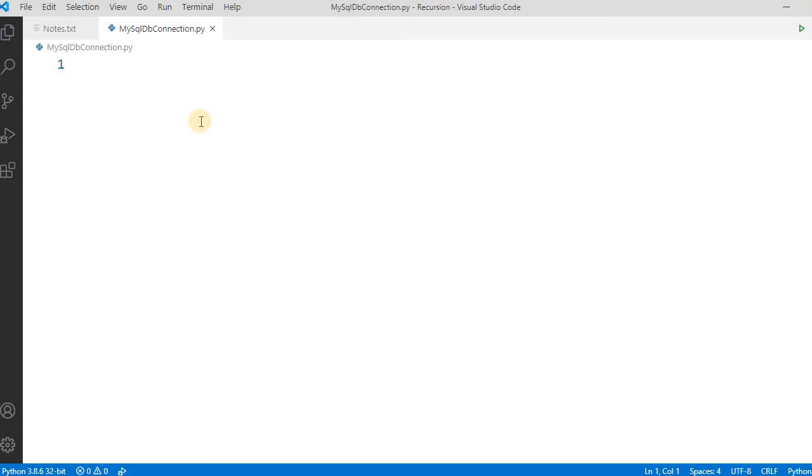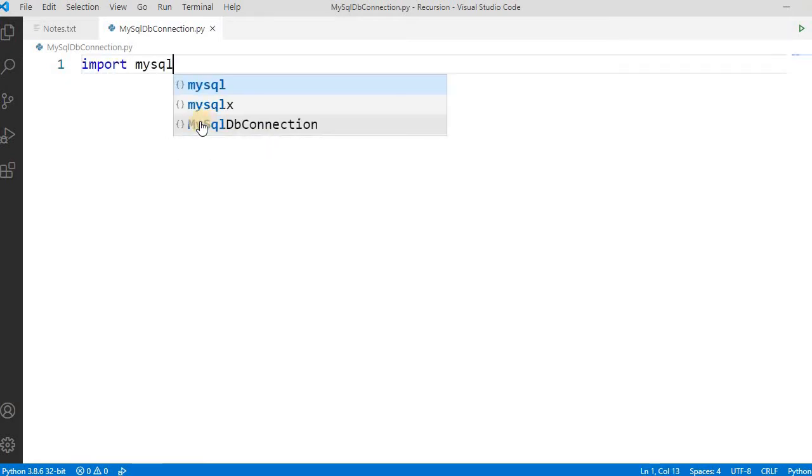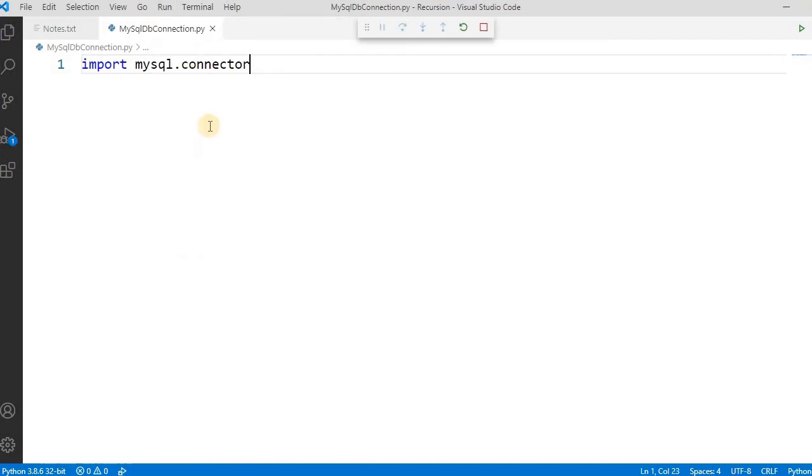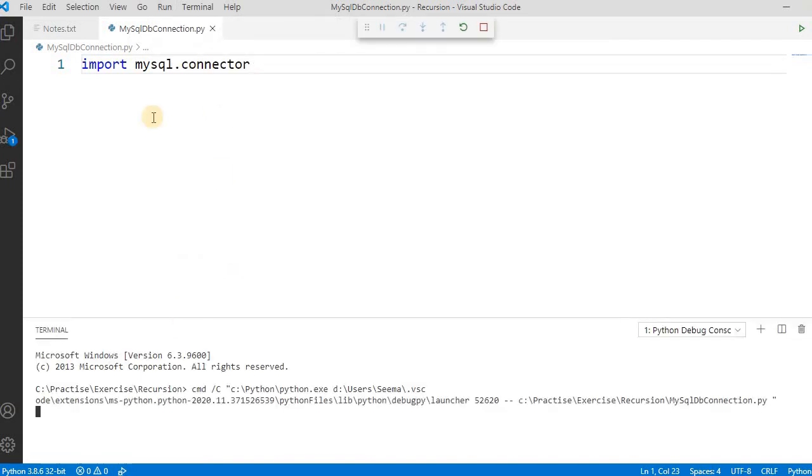Okay, so first we have to import this. We can write import mysql.connector. I have already installed this connector, so it's coming here. If it's not installed and you run this command, it will show you an error because you have not installed mysql.connector. But I have already installed it, so no error is coming.